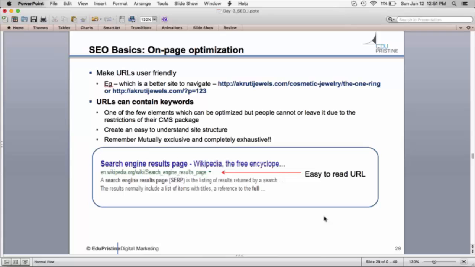So that's about on-page optimization. Then make URLs user-friendly. Which is a better URL to navigate? If you look at this, instead of numbers, you're trying to elaborate this particular URL. So URLs can contain keywords. It is one of the few elements which can be optimized, but people cannot or leave it due to the restrictions of their CMS package. If you are running an e-commerce portal, then optimizing each and every URL might not be possible. You might want to go with such numbers because you will have thousands of pages and there are certain restrictions with the content management system.